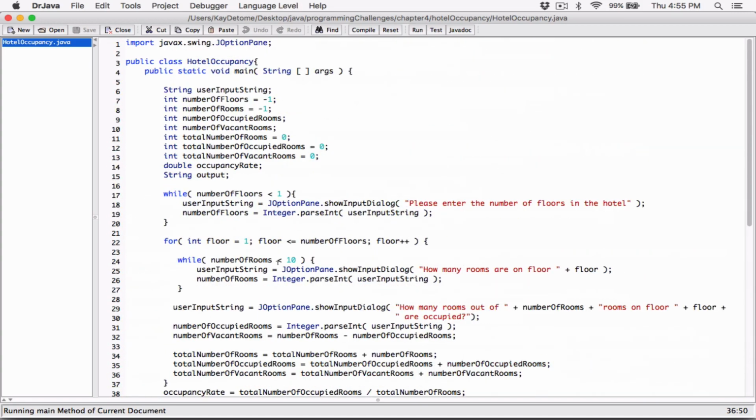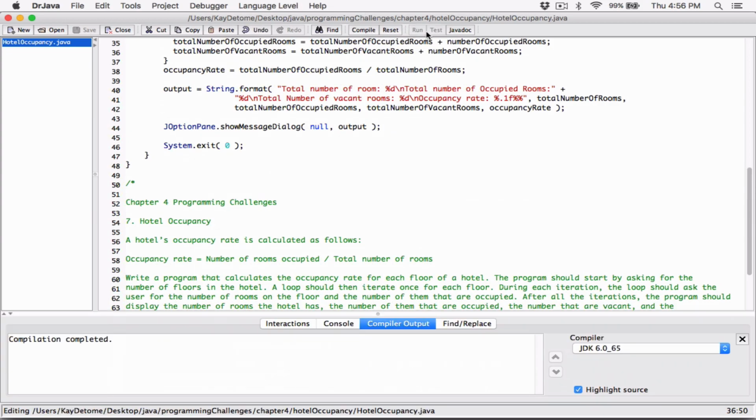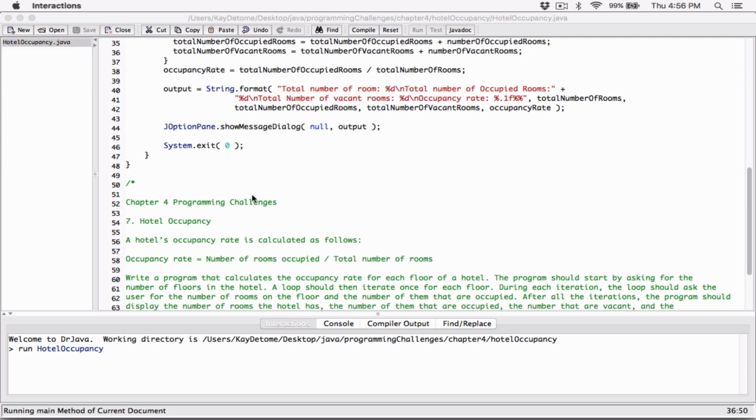Because I was like, a hotel can have 4 floors and 2 rooms. You never know, it could be a small hotel. I didn't actually think about the input validation. I just did it code wise. But I think now I know, because it said we shouldn't accept anything less than 10 for the number of rooms on a floor. So that's why.